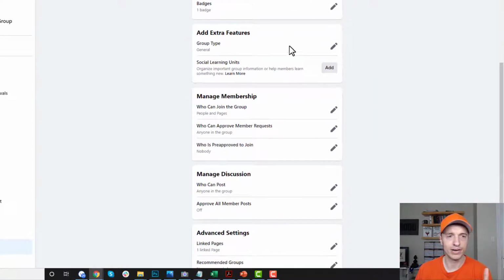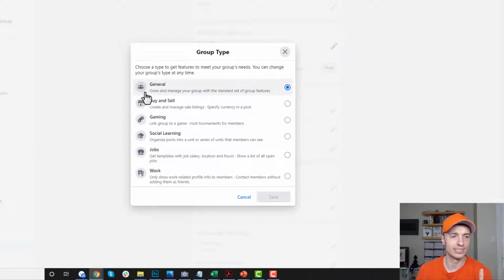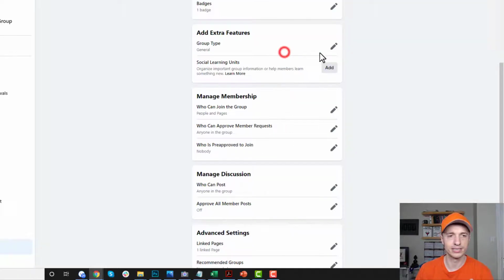Coming on down here, we can go ahead and select what type of group it is, whether it's a general or buy and sell or gaming, social learning, jobs, work, etc. So choose what's relevant here, and this just helps Facebook understand what type of group you have, and then that way when they're recommending groups to people, yours may or may not pop up based off of your settings here. So it is important to go through here and select the appropriate group type. I'm going to go ahead and close it for now.